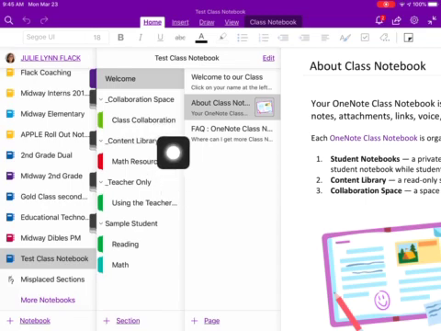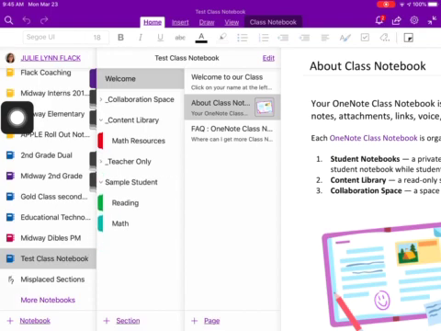Okay, we're going to start by looking at the content library. Let me close some of these other sections for now so it's not distracting. Okay, I'm going to the content library, and the content library is just what it sounds like. It's just a library for content or things that your teacher wants to share with you. It's not a place where you can do your work. You cannot write, draw, type, edit anything in the content library.